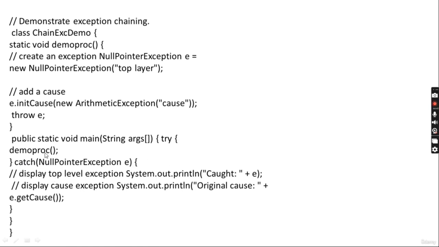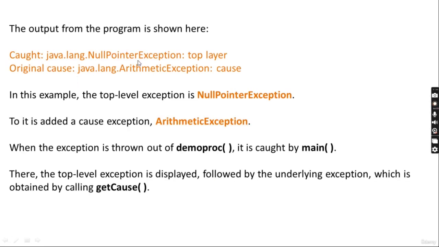Then in try, I call demoproc, and catch NullPointerException. Display the top level exception caught, and display the cause exception, original cause, e.getCause(). The output is java.lang.NullPointerException: top layer, and the original error is ArithmeticException. The top level exception is NullPointerException. To it is added the cause exception, ArithmeticException. When the exception is thrown out of demoproc, it is caught by main. Here the top level exception is displayed, followed by the underlying exception, which is obtained by calling getCause.